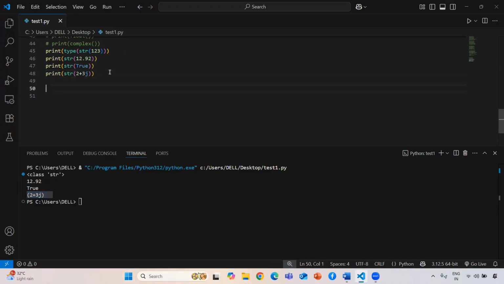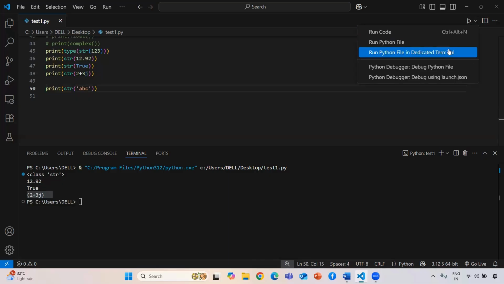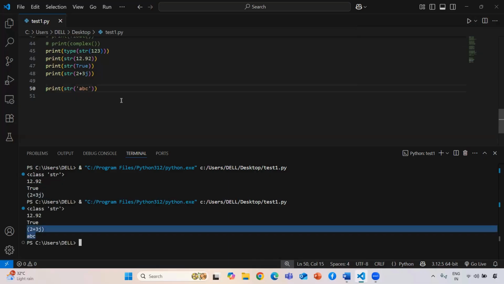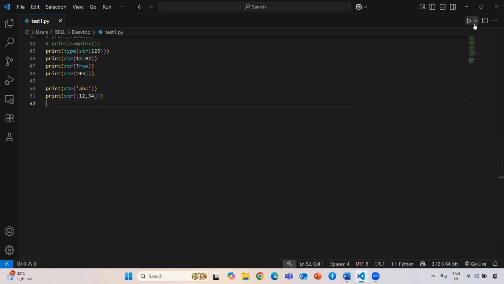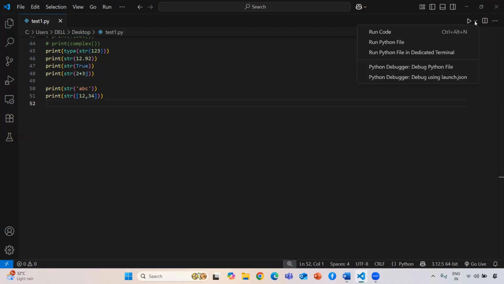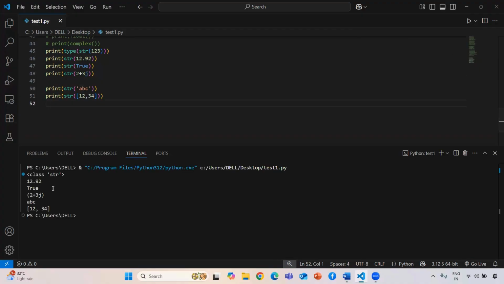Now we are going to check in the case of collection data types. If I want to convert a string into a string, we know that it is possible. Then if I take a list, it is also fine. Whatever data type we see, we can convert it into a string. Now we are going to check in the case of string. If you check that, it is also acceptable.